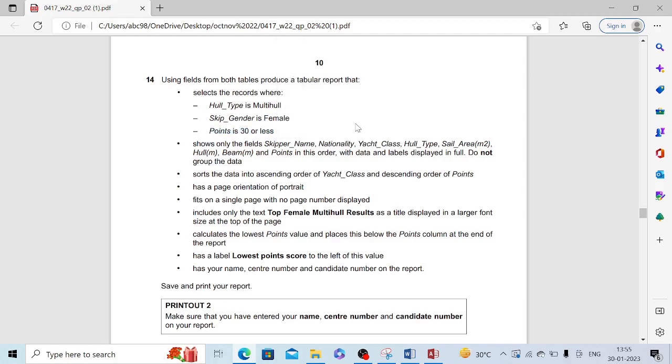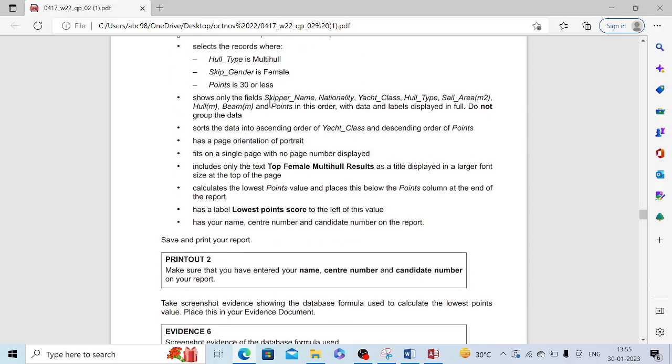Now whenever you are solving this report part, you should first be clear about which parts will come in the query section and which in the report, because whenever we create a report, first we need to create a query, and after that by using that query we create a report, right? So the criteria will come in the query. These are all criteria, so they will come in the query section over here, and show only the fields keeper name, nationality, yacht's class. All these fields will come in the query.